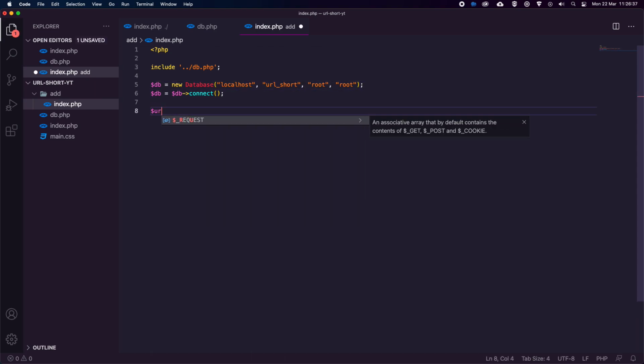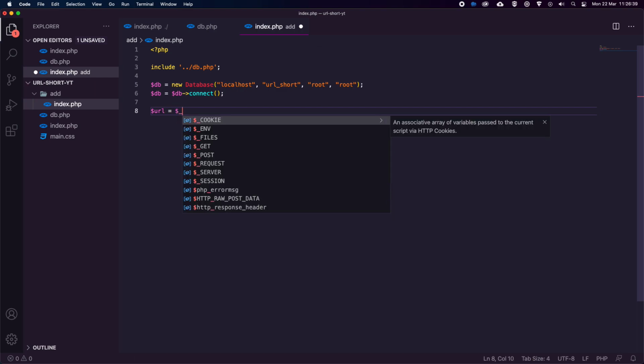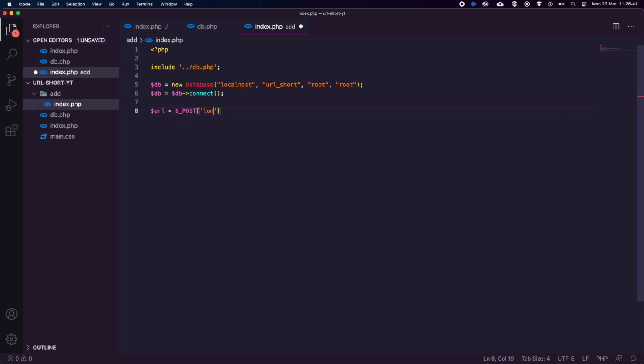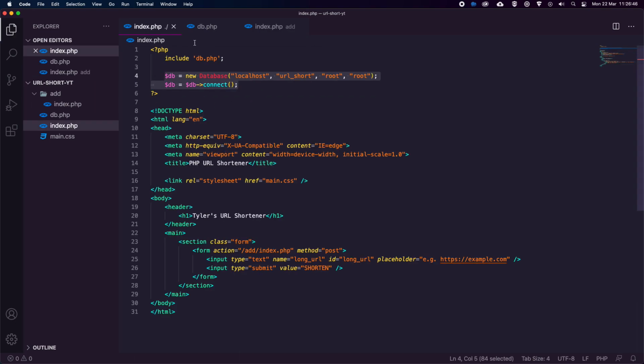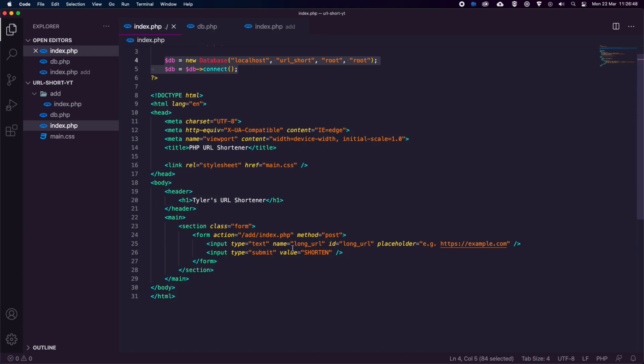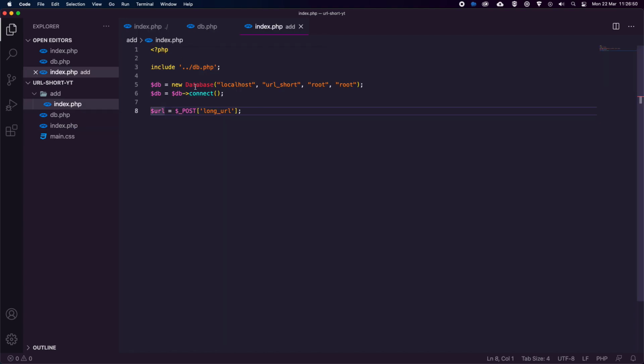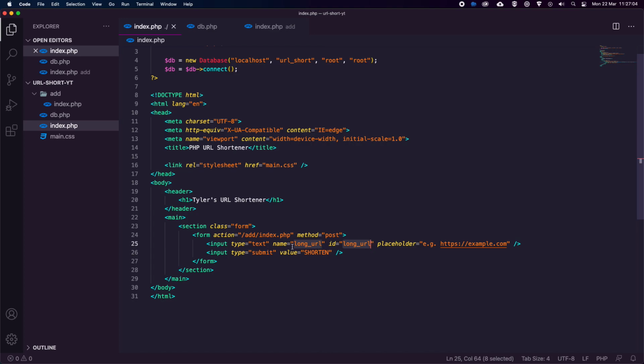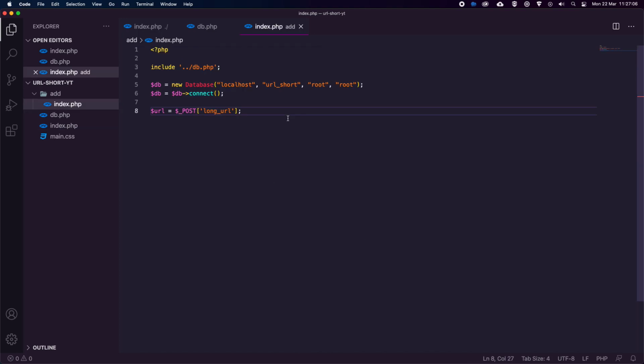Let's go URL, and let's set this equal to post long URL. So what we're doing here is grabbing, inside our index file, we actually send through this long URL, and we send it via a post method. So in PHP, we can use this $_POST to get that posted data, and we can use it to get the specific long URL input from the form. So we're going to get whatever the value is of long URL and pass it here. There we go. We've now got the URL.